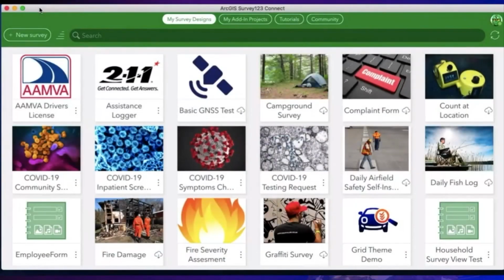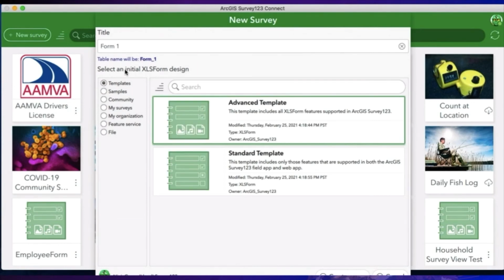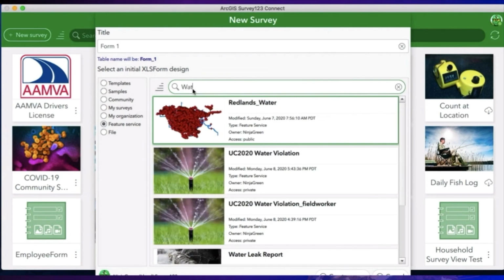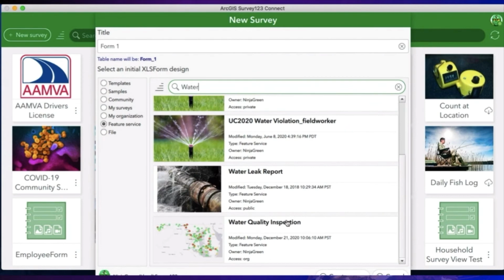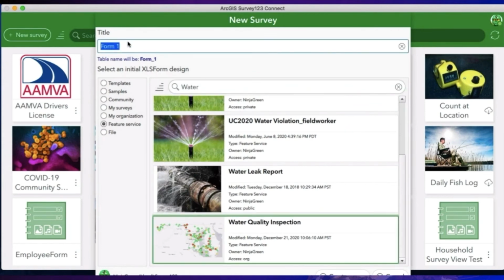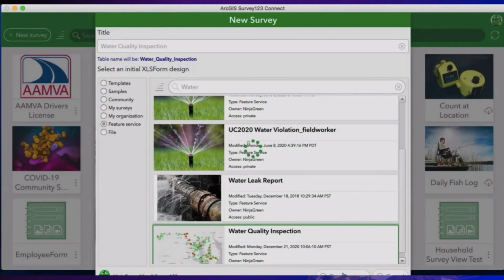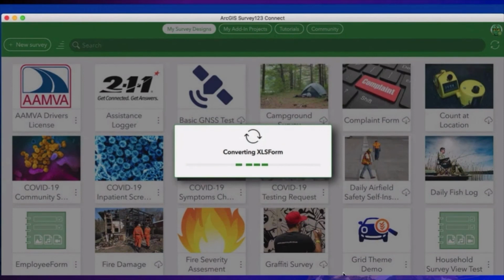In Survey123 Connect, I'll begin creating a form with the Create a New Survey button and then select using an existing feature service. I'll find the service that I want to use, in this case the Water Quality Inspection Service, enter the title, and hit Create Survey to create my new survey. Survey123 reads the fields and other information to create the form and Excel file.